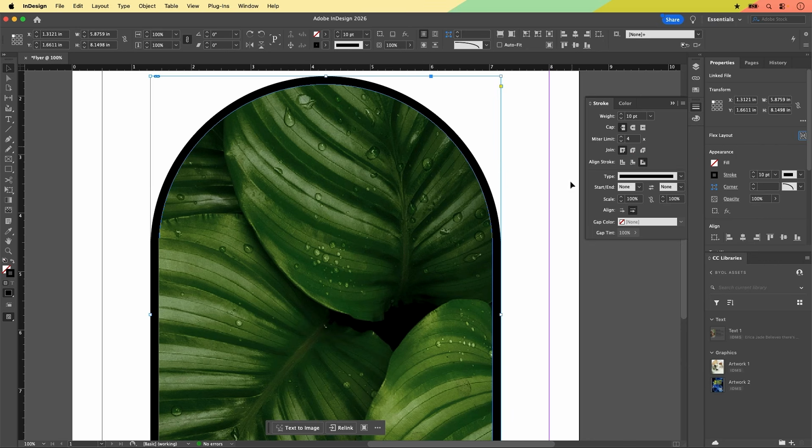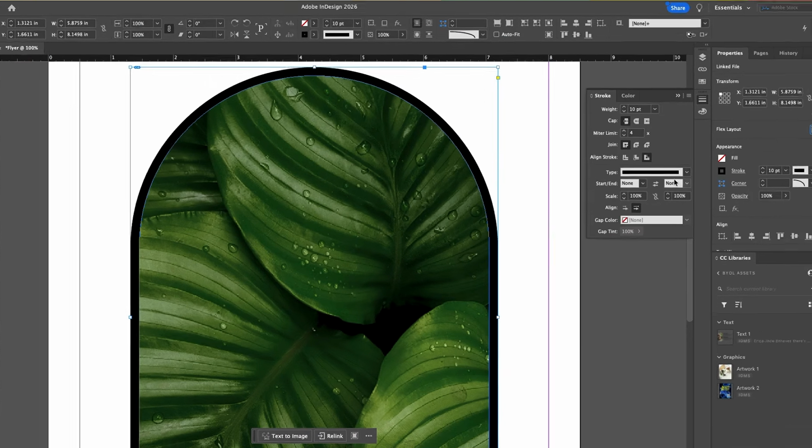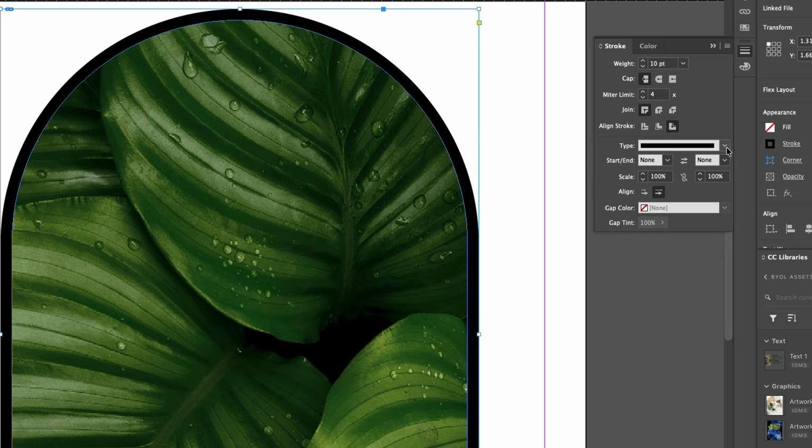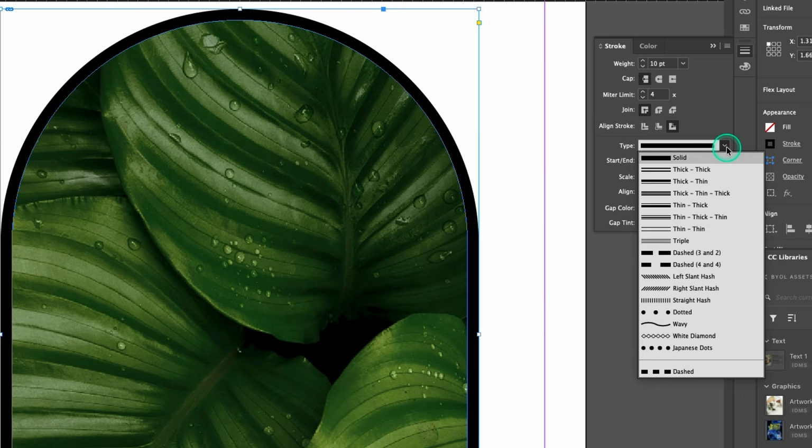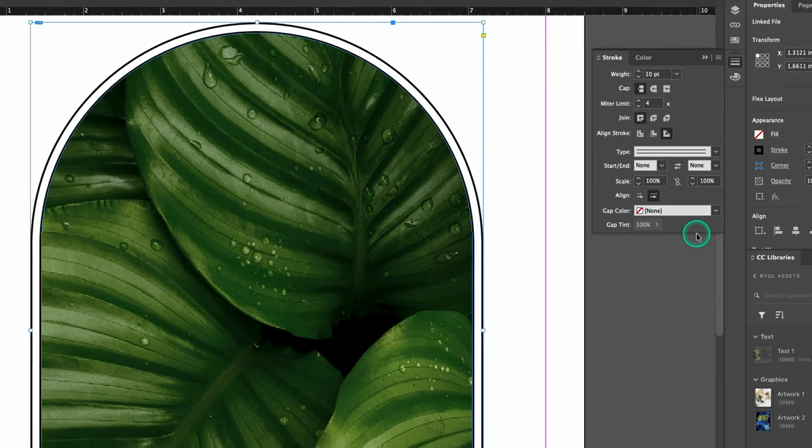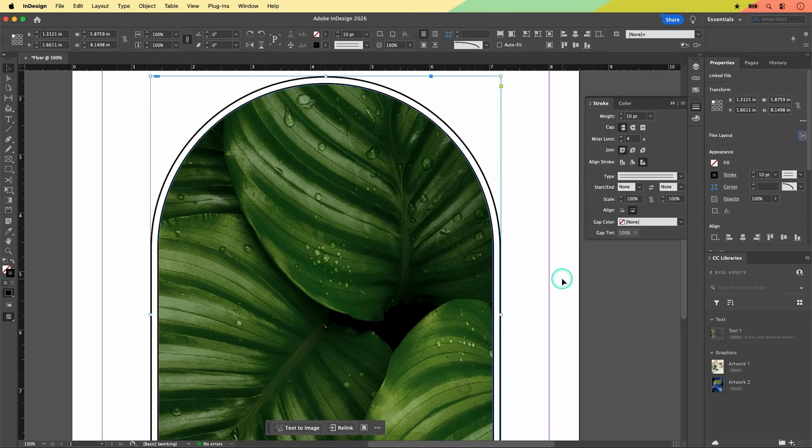Now this can be done here in the stroke panel or also up here in the control panel. But down next to type, if you just click the little down arrow, we see all kinds of different options. So in this example, I'm going to go with the thin option by clicking that. And I think that gives us a pretty nice look.